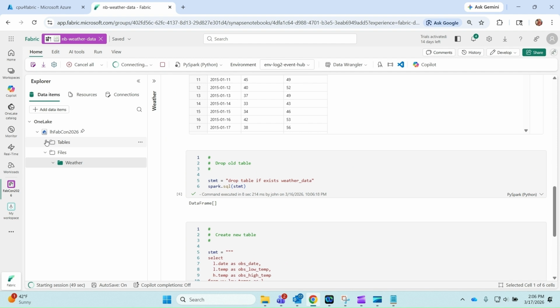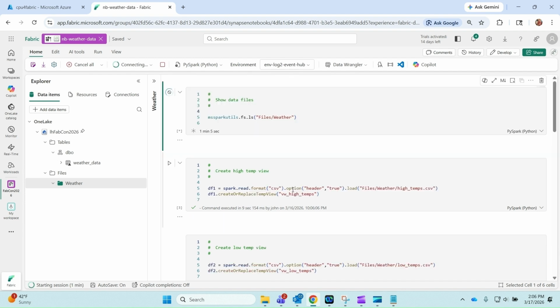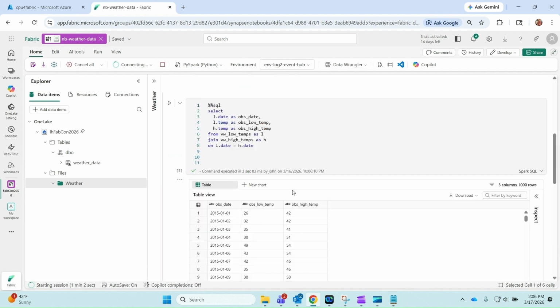So if we go to click DBO, and again, I'm using Lakehouse with schemas, we can see that the weather data exists. If we just run this, it'll get rid of it. So let's see if we're connected. It's still waiting to connect.